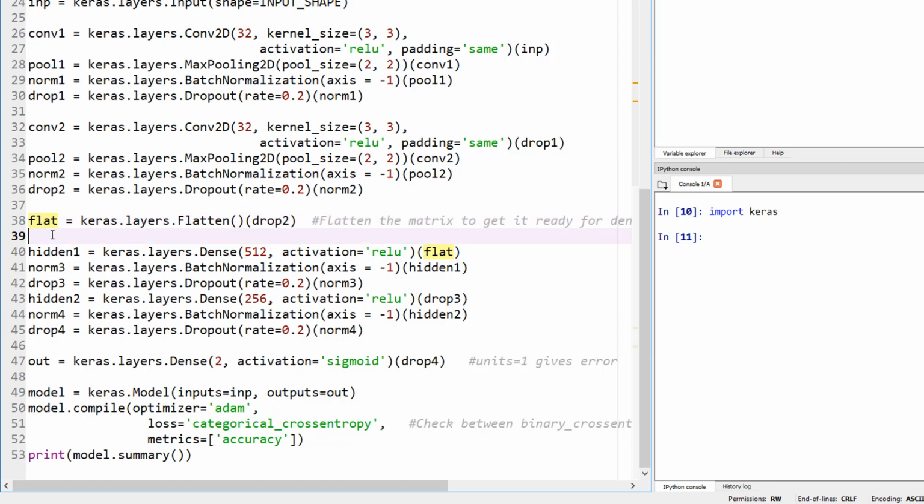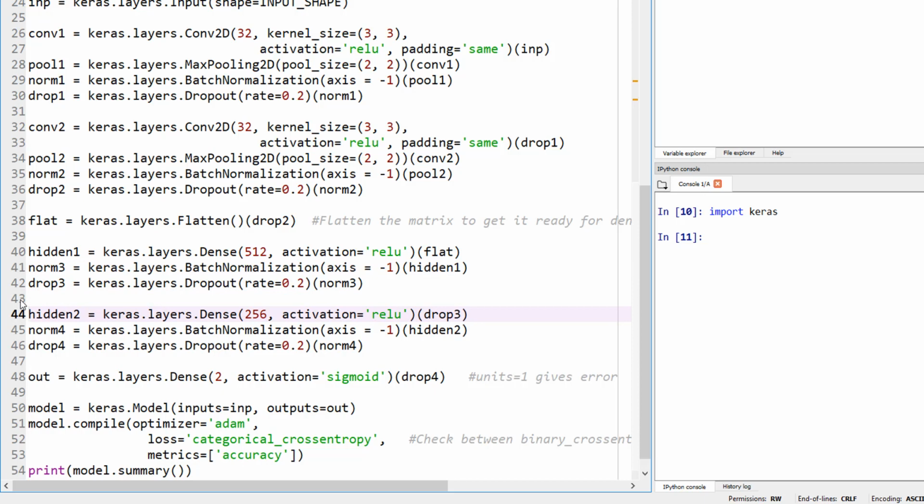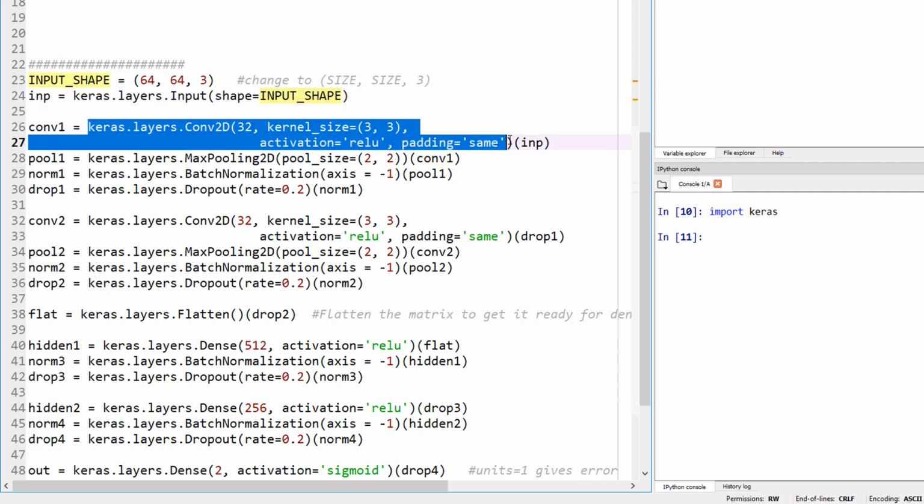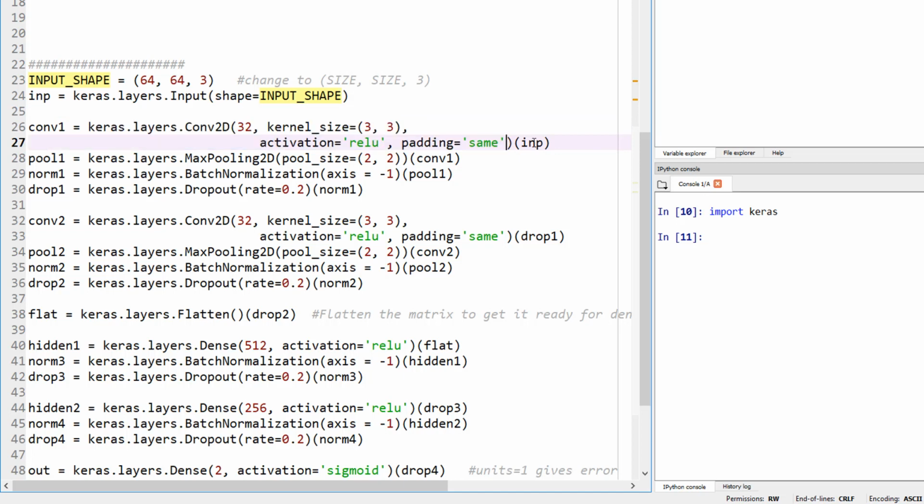So, after the flattening, we have a hidden layer and normalization and drop, hidden layer 2, normalization and drop. So this is basically repeating twice. And one thing you can see is for every step, when I start with input, I'm defining my input, right? And then my convolutional 1, this is the line where I'm describing what the convolutional 1 is. And then right next to it, the INP is the name of the previous layer. So in this example, it is input INP.